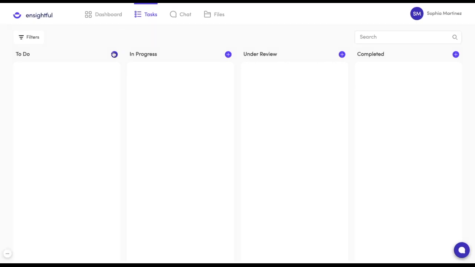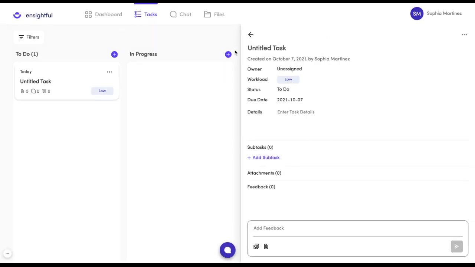First, you're going to click on the purple plus icon under the to-do column, and this means that you haven't actually started on the task yet and are just planning out what to do. Now let's say you have to do a SWOT analysis for your project. For the title of this task, we're going to label it as SWOT analysis.